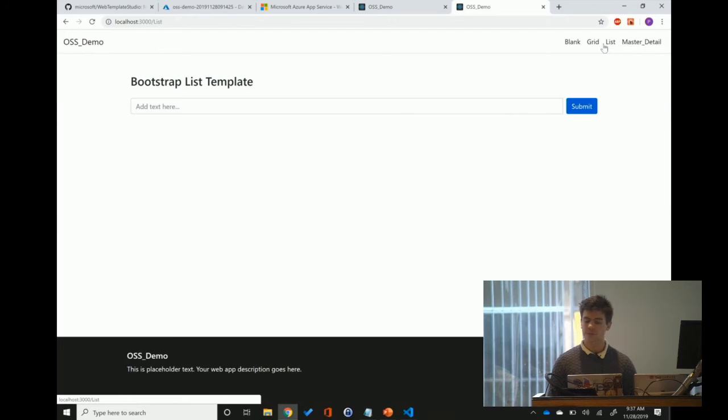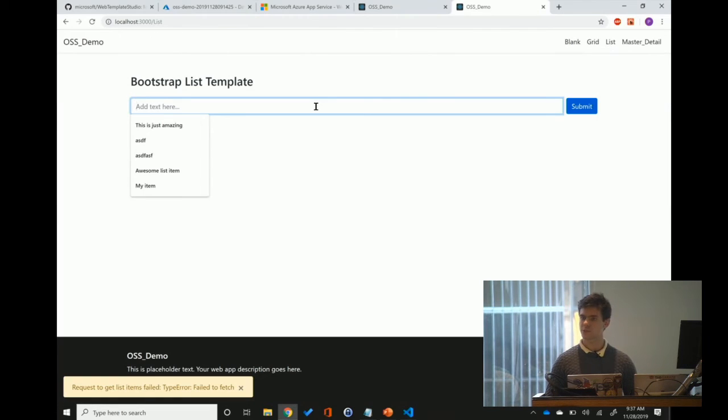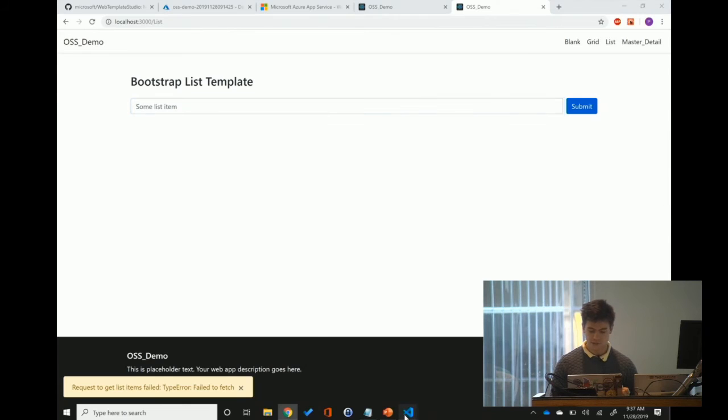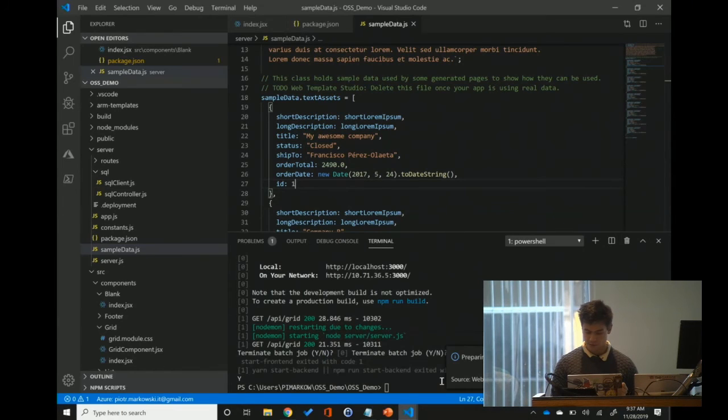Okay. We have this list page. And if you don't pick Cosmos DB, this will just create items in memory, so when you refresh the app, when you close the server and start it again, blank page, blank list. But if it's connected to Cosmos DB, you can add some items. Okay, sorry, I stopped the server. So I will show you this later.